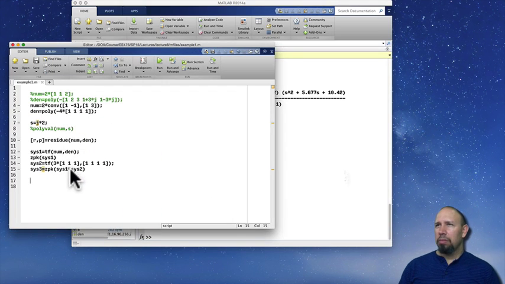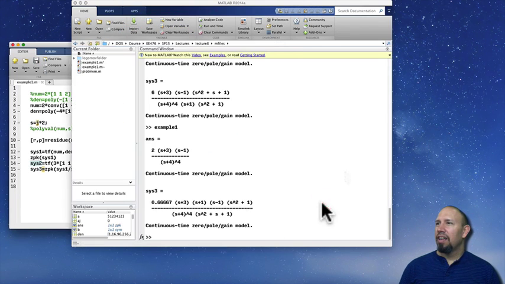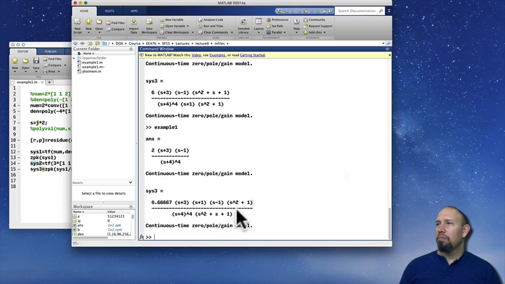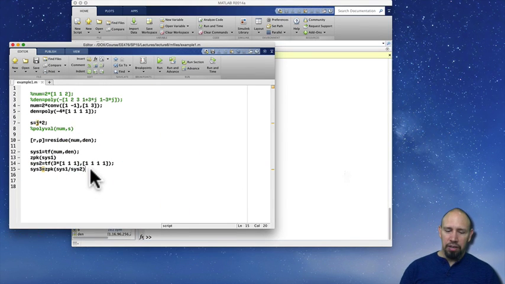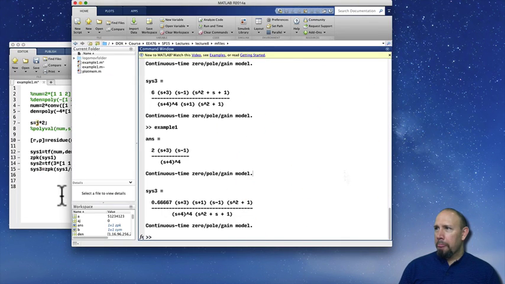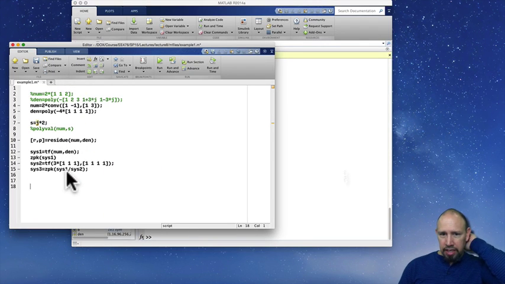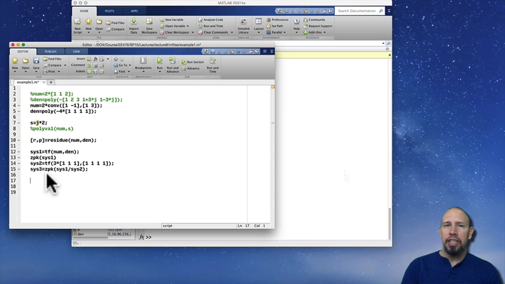So I'm curious what happens when we do that. Well, it gave us a system. Boom. So it must have turned it upside down and gone with it. So yeah, it works. All right, so we can actually do division too. Okay, that's ZPK. So now we have this system, sys3, and I now want to extract its numerator and denominator.